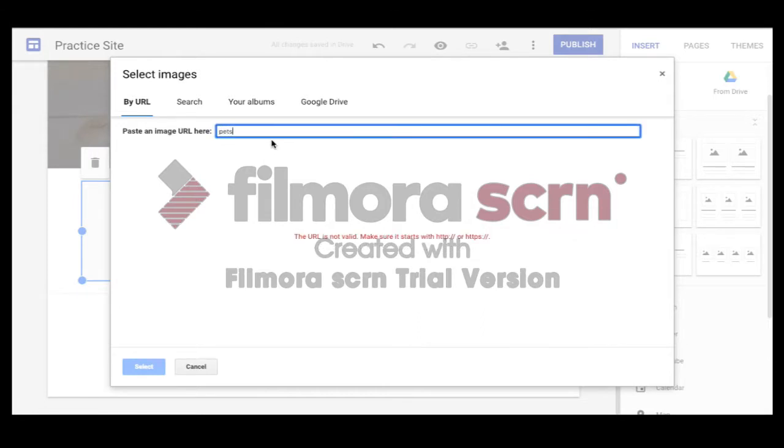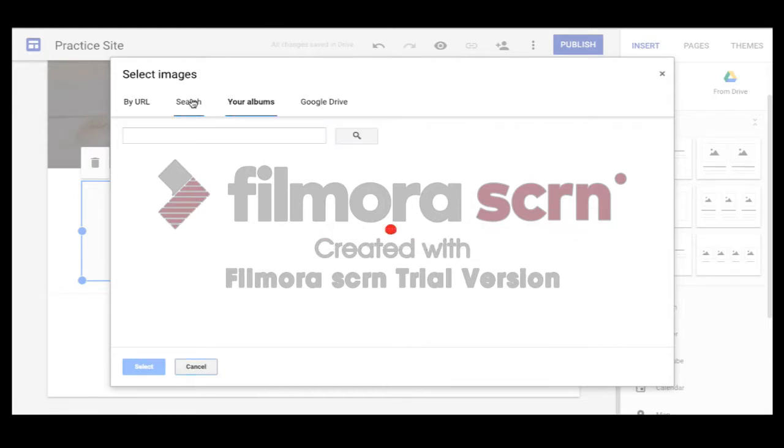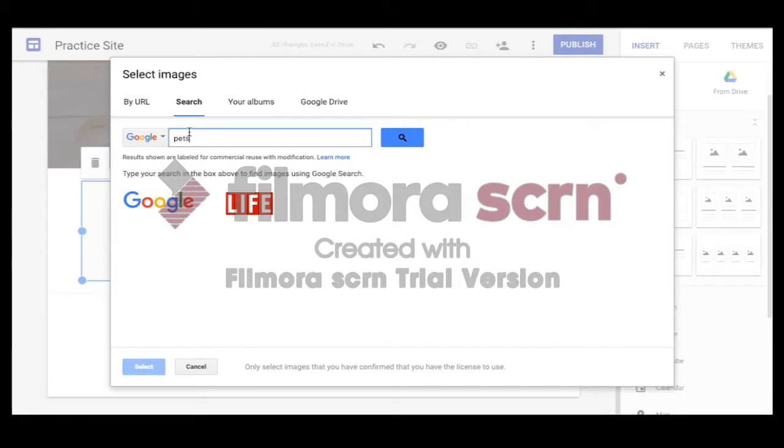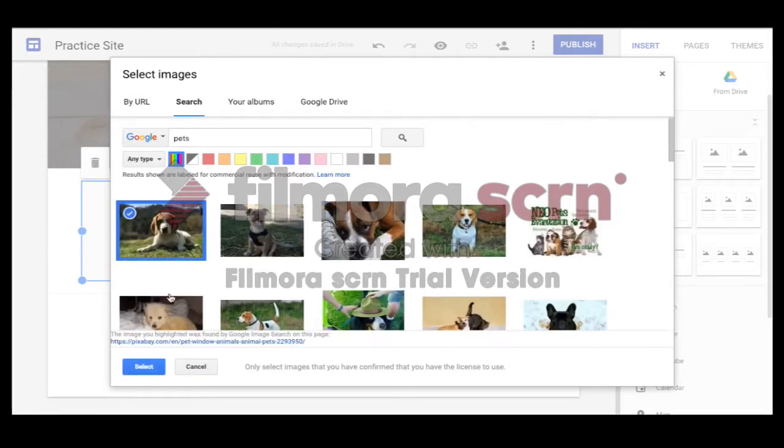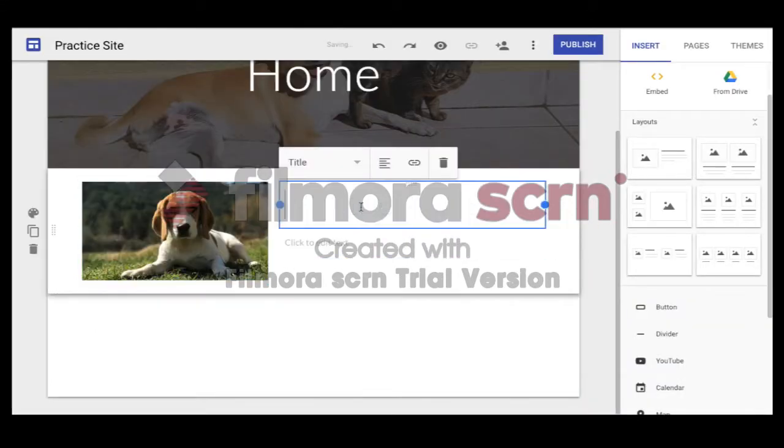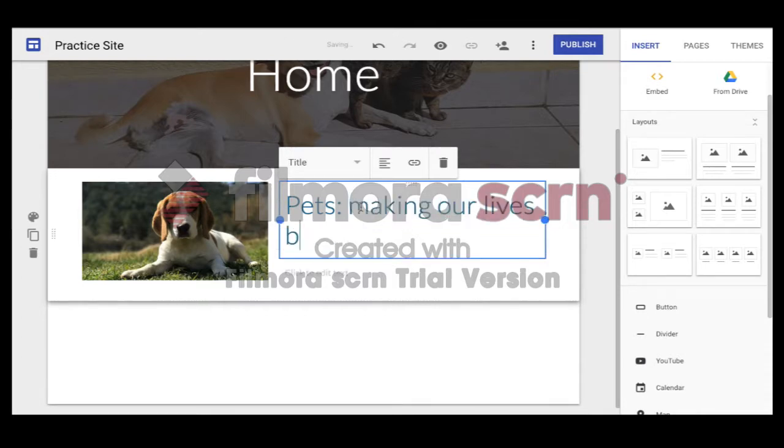Again, we're going to search pets. We'll find a different one from our original there. So we search for pets, just another cute dog, we can use that. Pets, making our lives better. So you can just play around with this.